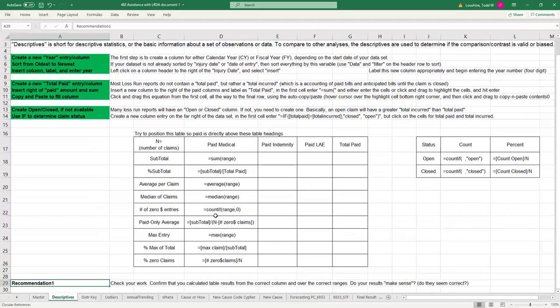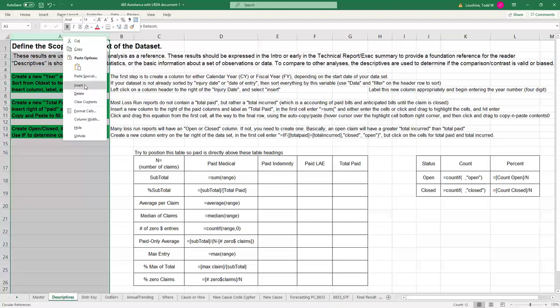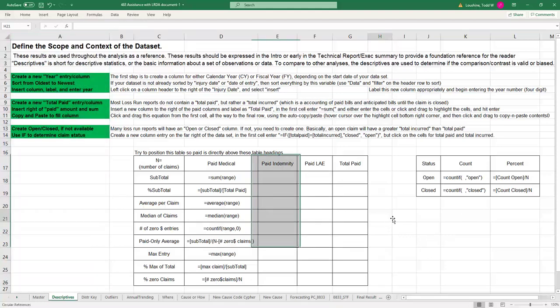So the first step is to define the scope and context of the data set. And so this table right here, this is the first thing you do. You copy and paste over the master, and we begin by creating unique identifiers. So we insert a column, like this, and then we number it off, 1, 2, 3, all the way up to the total number. One, it makes it easier when we do pivot tables later. Second, it gives us an accurate count because we need to express that here in this N, the number of claims.